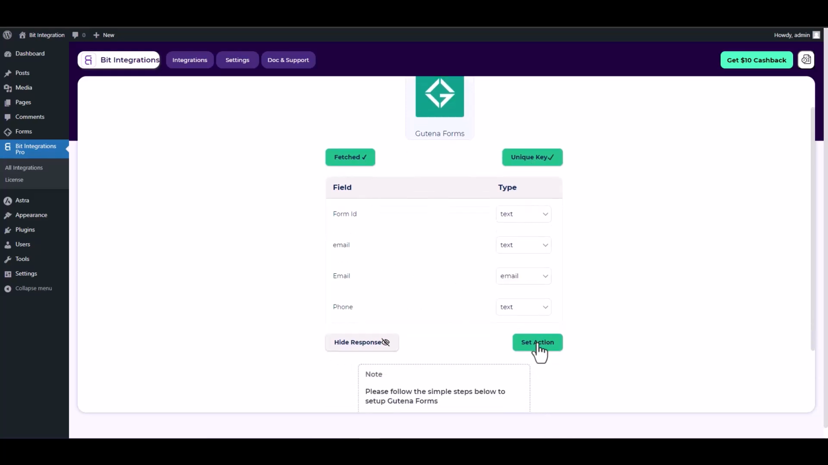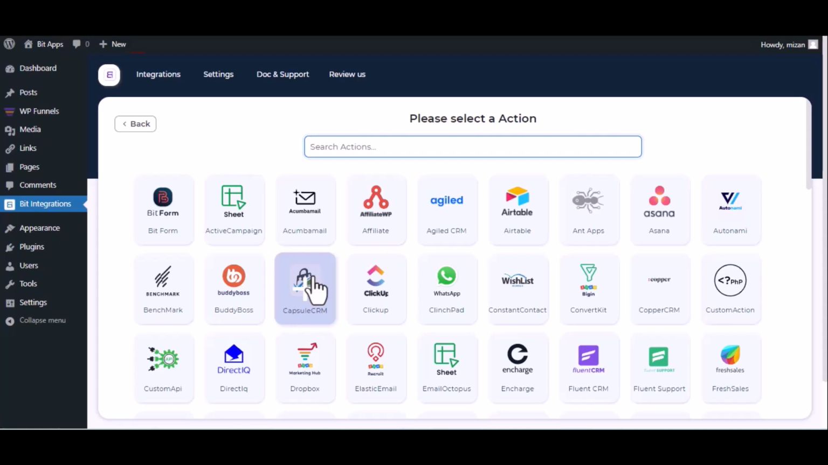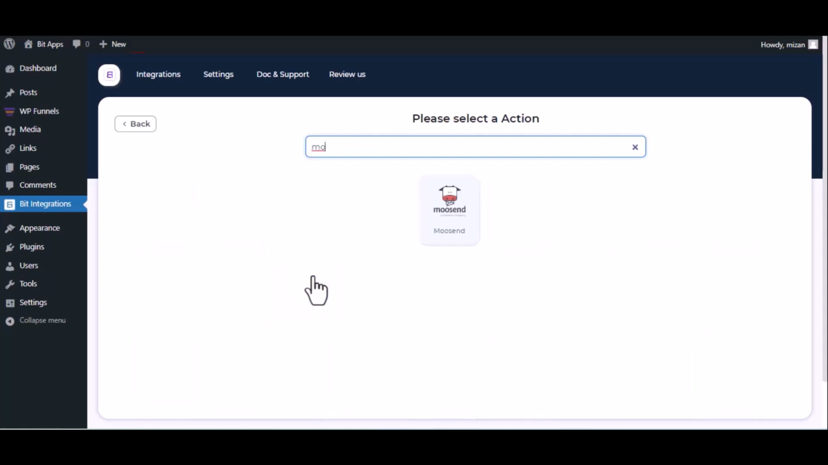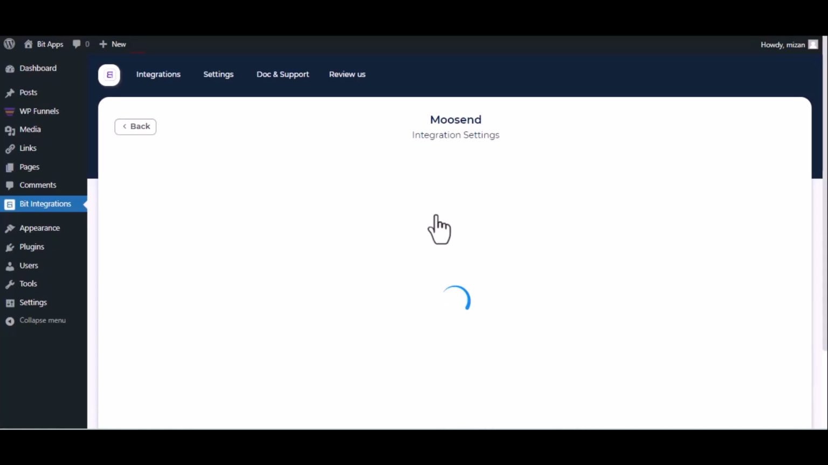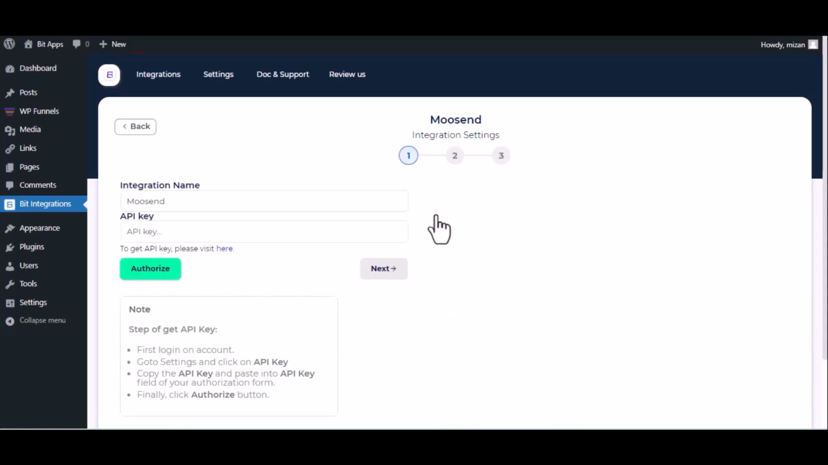Set action. Now here search and select Moosend. Here, give them a meaningful integration name as you want. Now for the API key.